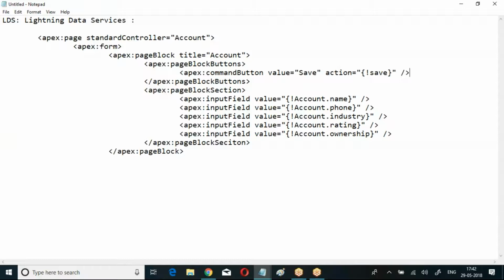I hope you got the concept, right? What was that? Without going to the server side, if you want to interact with the database, you want to save a record, update a record, or delete a record, then we go for Lightning Data Service. Okay, this is one of the concepts where we are going to use. What is the advantage of going for this? Let us say I have an example. Look at this example.